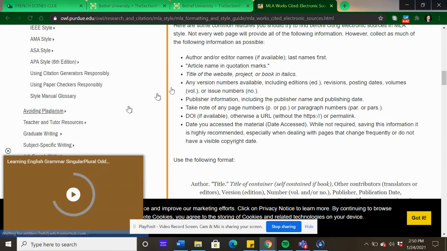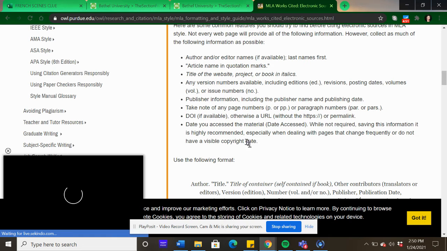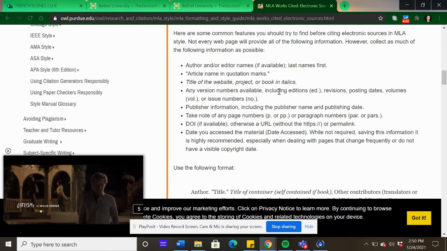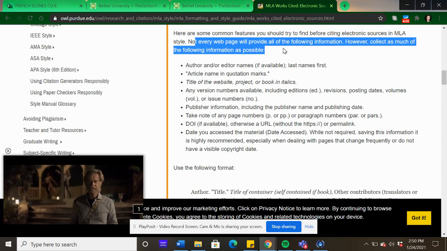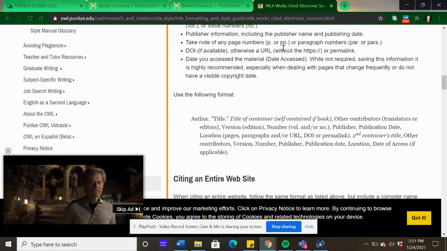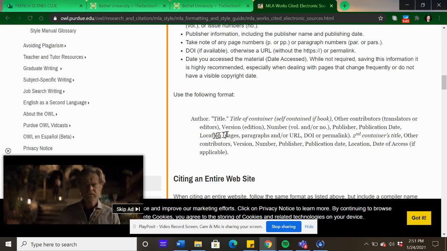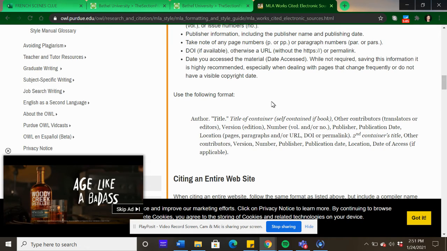Then you are going to put the author's name, which is Jack London, the title of the story, which is To Build a Fire, and then all of this other information. And a lot of times you're not going to find this information. And if you can't find something, you just skip over it. See, it says right here, not every source will provide all this information. Collect as much as possible and then use this format to put it on your works cited page. Hopefully this looks familiar because we did this a lot last semester.